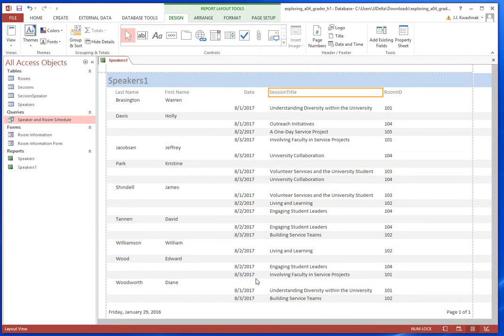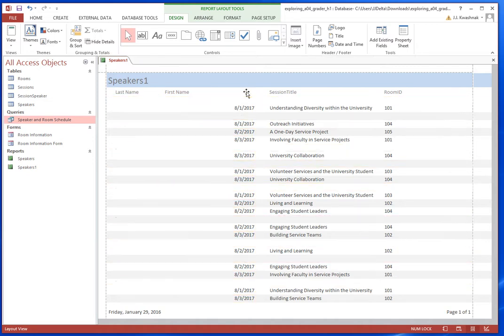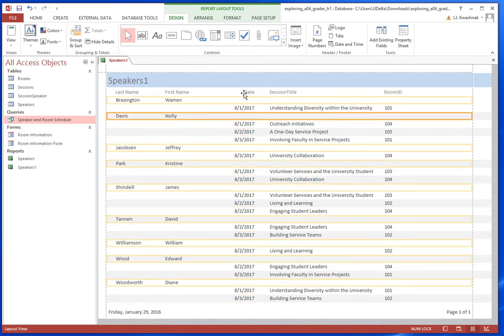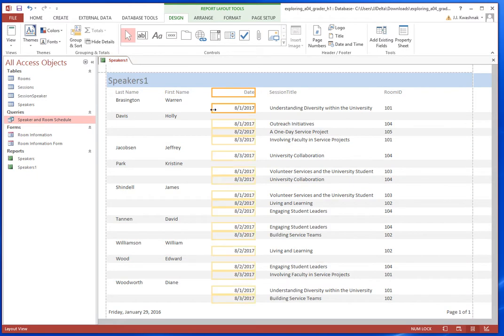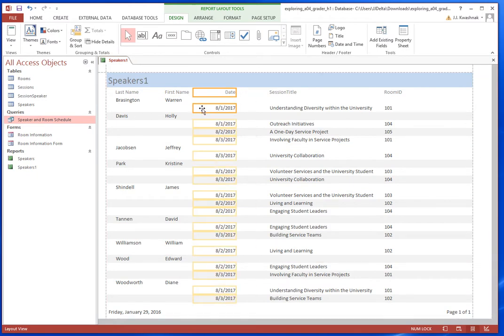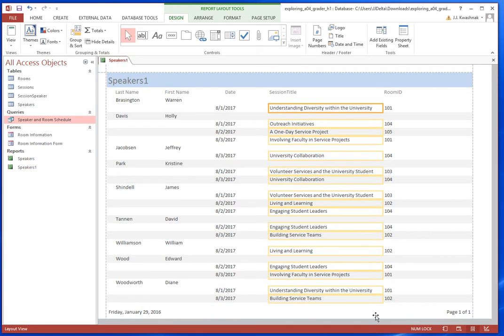To be honest with you, if you're going to make a report, you're going to end up having to do some adjustment and playing, because otherwise you're going to end up with it running together, not optimal for your view. For example, first name, you can move your date column over if you wanted to and try to get some space between things.